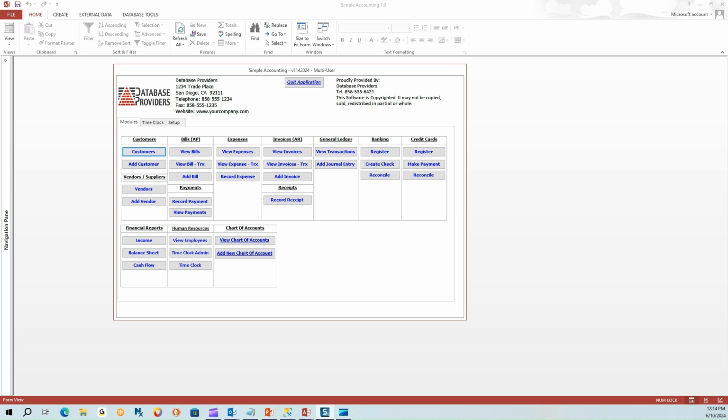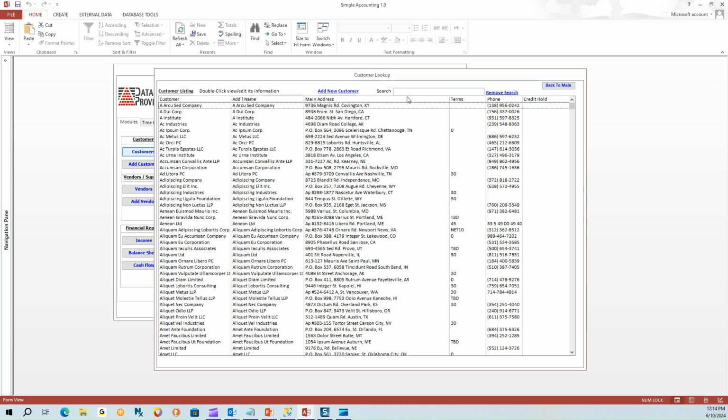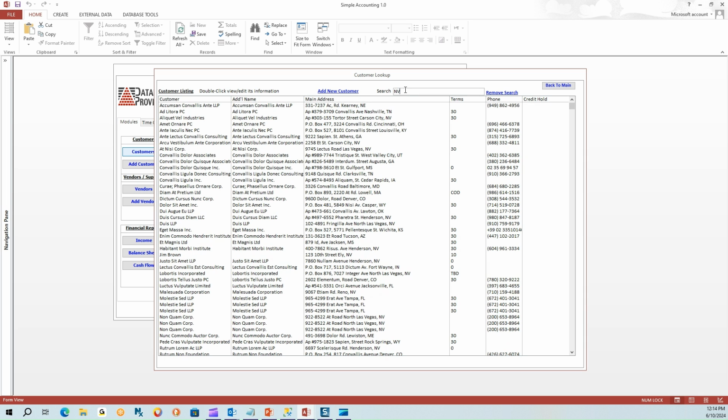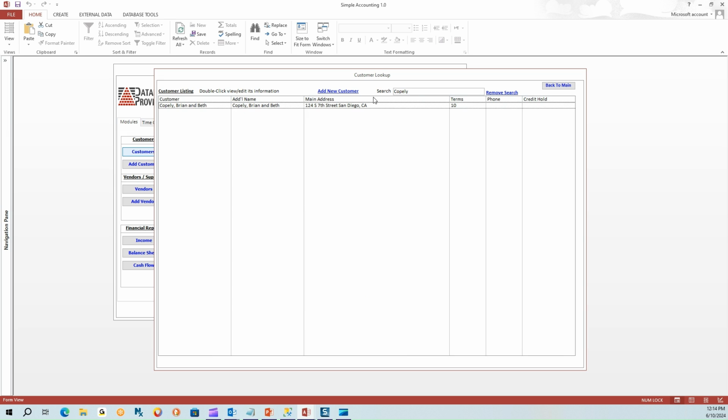From the main menu, click on Customers. The search field, designed for your convenience, is used to find customers of interest. It's important to note that this search field will search all customer information, including the customer contacts, bill to, and ship to information. Once you've entered your search criteria, a simple click of the Enter key will display all matching customers, making your search process a breeze.